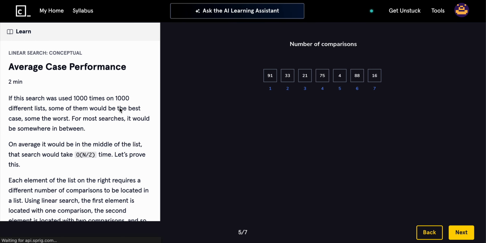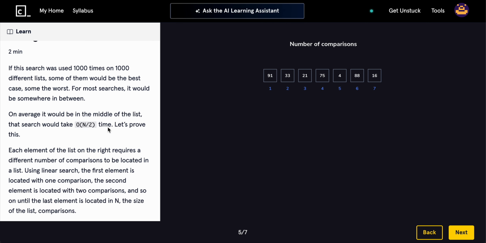Okay. And then the average case performance. So if this search was used 1,000 times on 1,000 different lists, some of them would be the best case, some the worst case. For most cases, it would be somewhere in between. On average, it will be the middle of the list. That search would take O of n divided by 2.